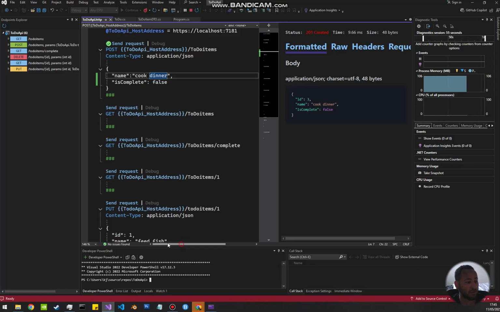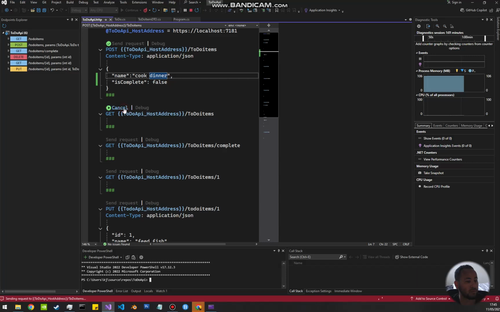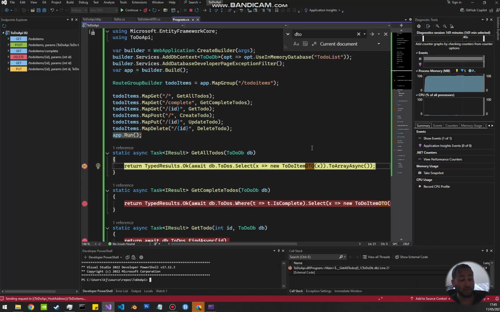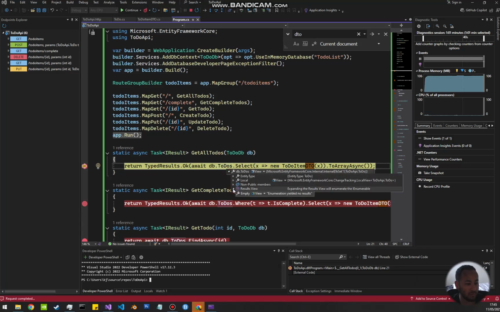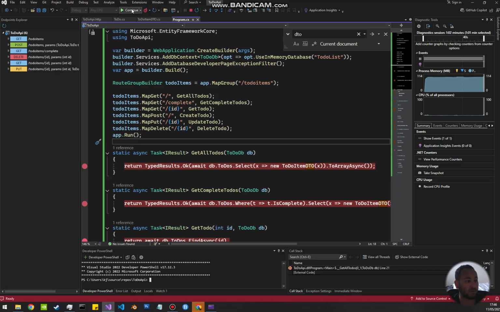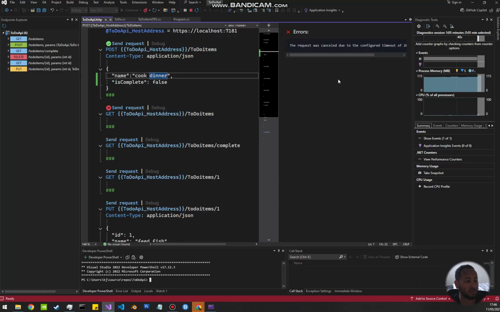So if we try to do get first, here we are, get all items. We'll get back 0 because again, fresh restart, there's nothing saved in the in-memory database. So if we look here, we'll see results view: enumeration yielded no results, meaning nothing was returned. Continue. Check the result.